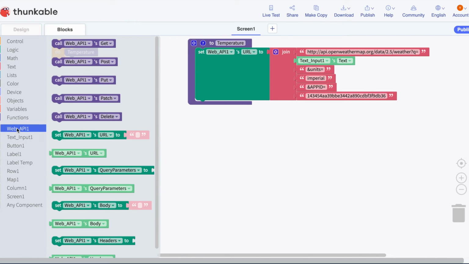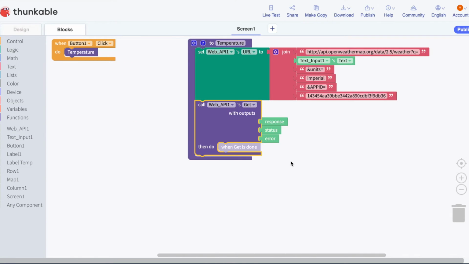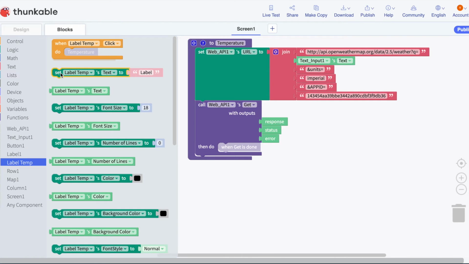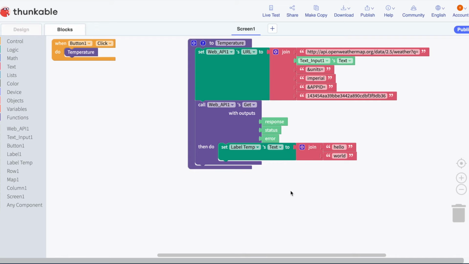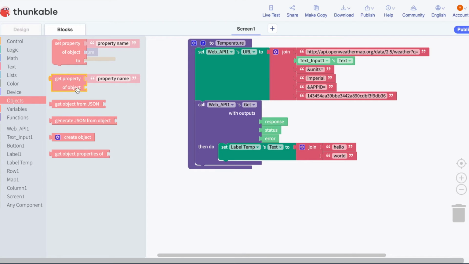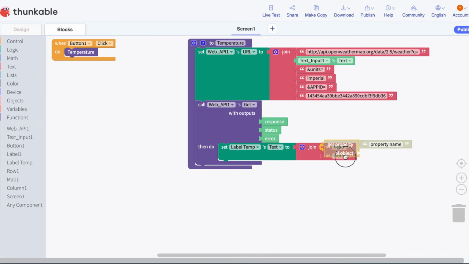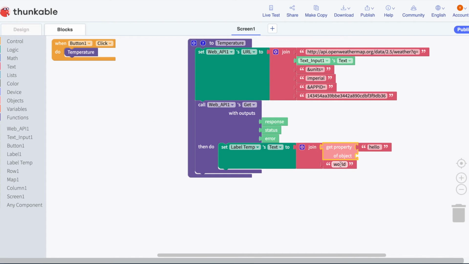so we have to go over here. We have to do call web API's get, then set the label temp's text to, yeah, we have to go and get a join, and inside that join we have to go into here into objects. So we have to get property of an object. Let's just put an F over here, it means Fahrenheit, and get another property of an object.